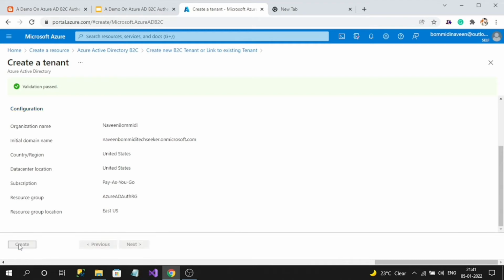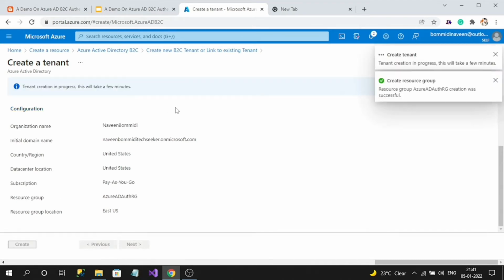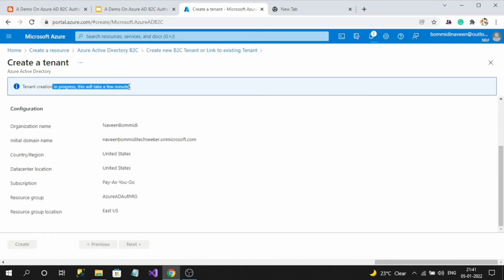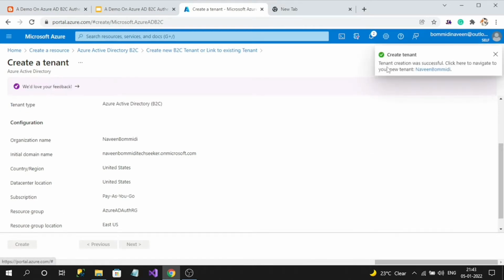Here it is processing to create a tenant for our Azure Active Directory B2C. It will take a few seconds. Now here we can see our tenant has been created successfully.